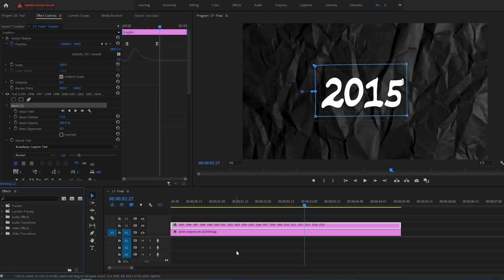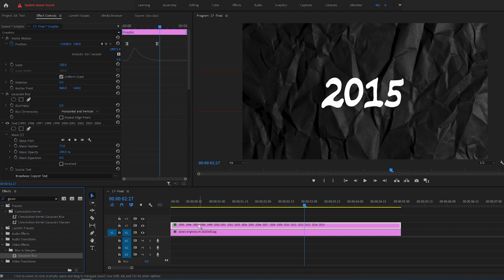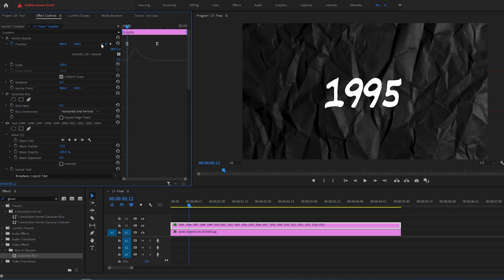You can add some motion blur to the animation so simply. Go to Effects panel, search for Gaussian blur, and add it to the text layer. Then in Effect Controls panel, move to the first position keyframe using this button, and click on the stopwatch next to blurriness to create a keyframe.